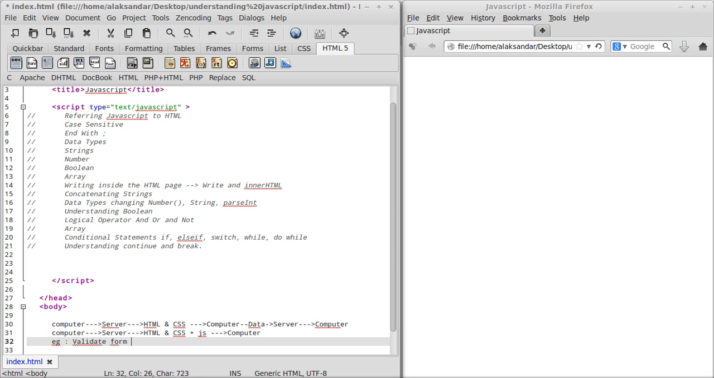So for example, if you want to validate a form, say your username should be only alphanumeric characters. Only if it is only alphanumeric characters, then your form should be accepted, your username should be accepted. So in case 1, if somebody enters his username with non-alphanumeric characters, it will go to the server with the data of your username, and then the server will analyze that and say, no, there are some non-alphanumeric characters, and then it will come back to this computer.